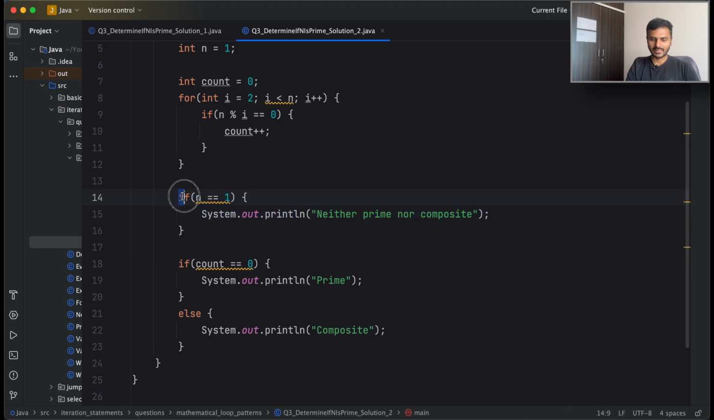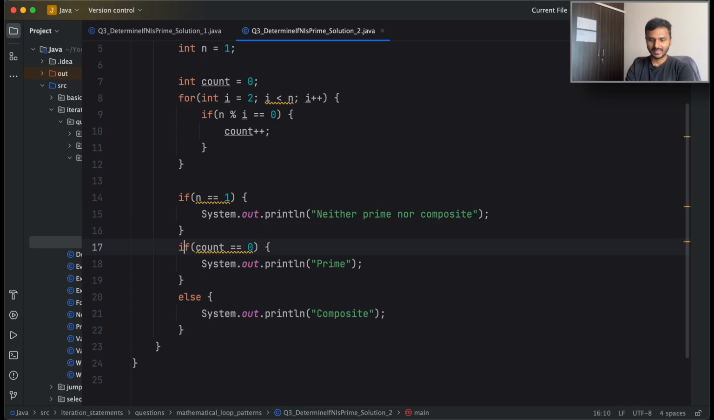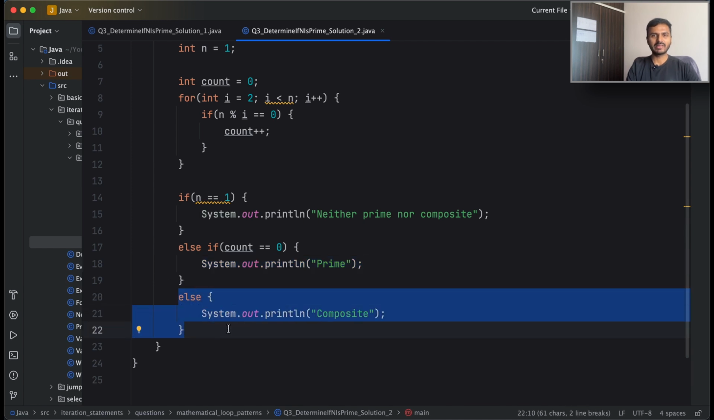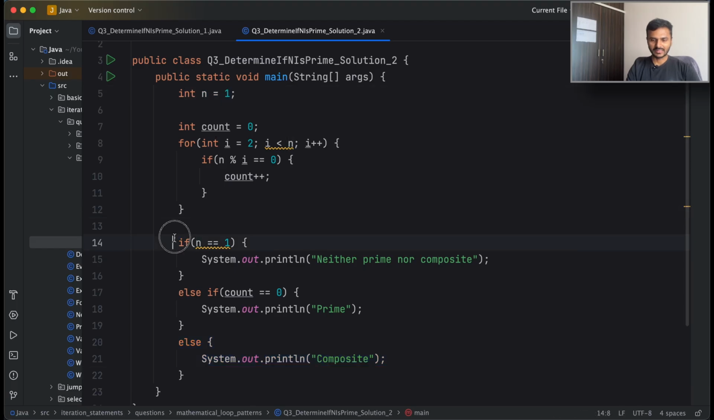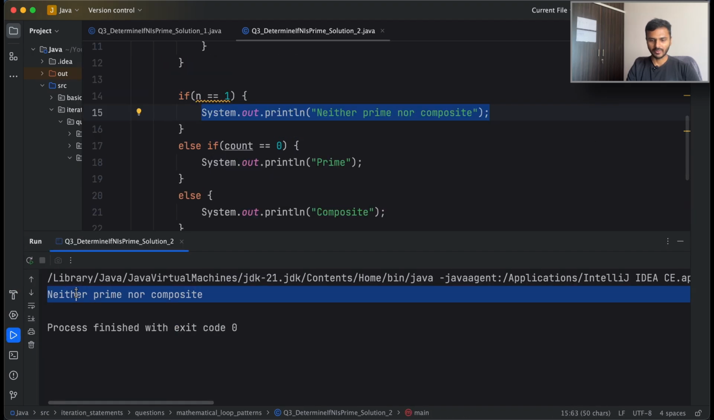So first of all, I'll check if n is equal to 1. If it is, then it will print neither prime nor composite. And if n is not equal to 1, then I'll check the value of count. If the value of count is 0, I will say prime. And if the value of count is not 0, that is, it is more than 0, I will say composite. So if I take n is equal to 1, this check will pass. N is equal to 1, so it will print neither prime nor composite. So let's run the code, and that's what we got.